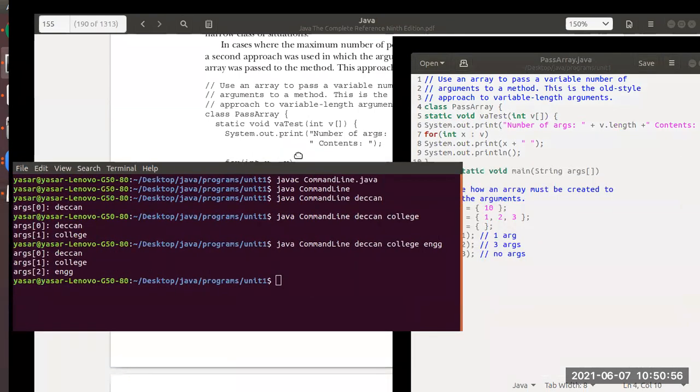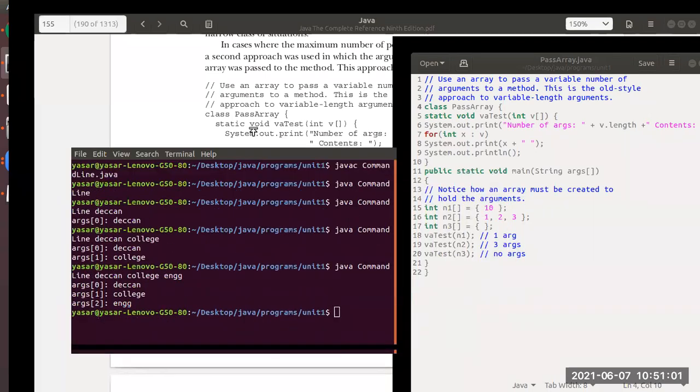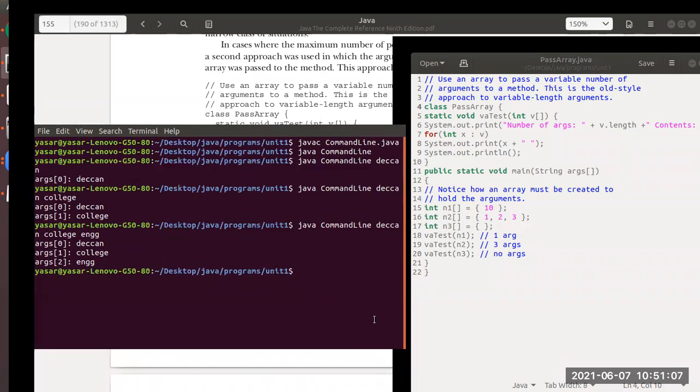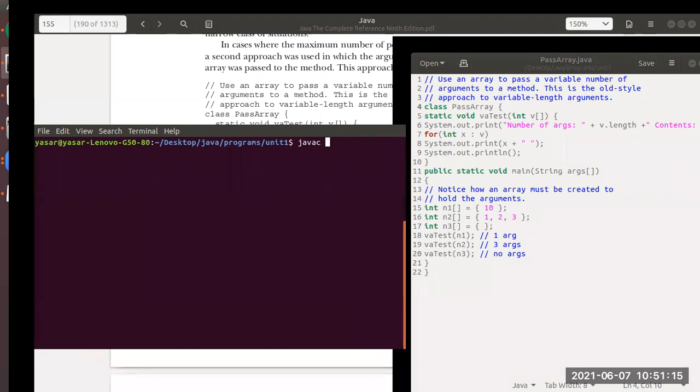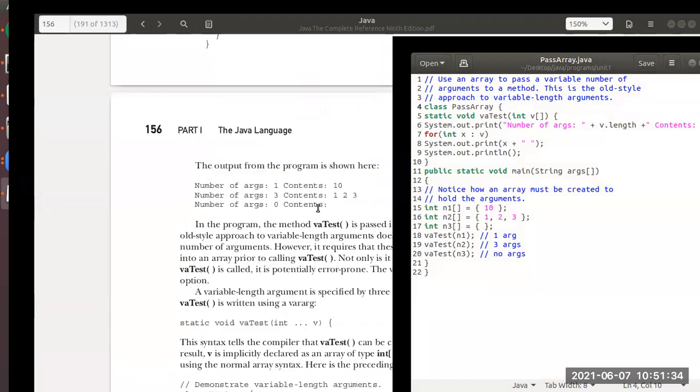So what I'll do is, I will execute this program. What is the program name? As you can see, it is stored as PassArray only. It is already compiled. Again, I will compile: javac space PassArray dot java. It is compiled now. Now I will run the program. See, number of arguments 10, 1, 2, 3, and nothing. So directly I will show over here. It is there in the textbook also.